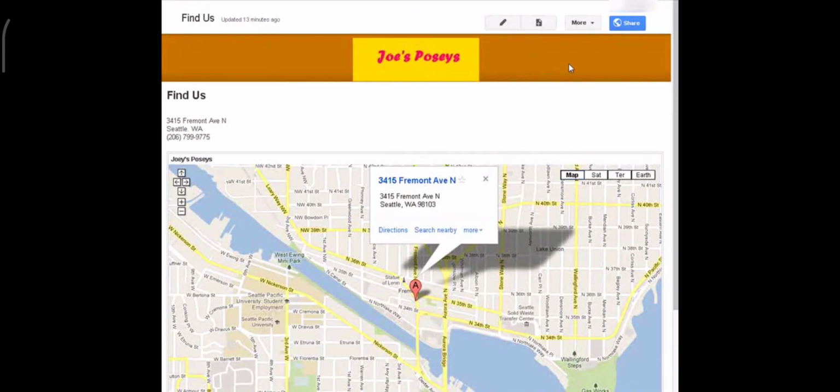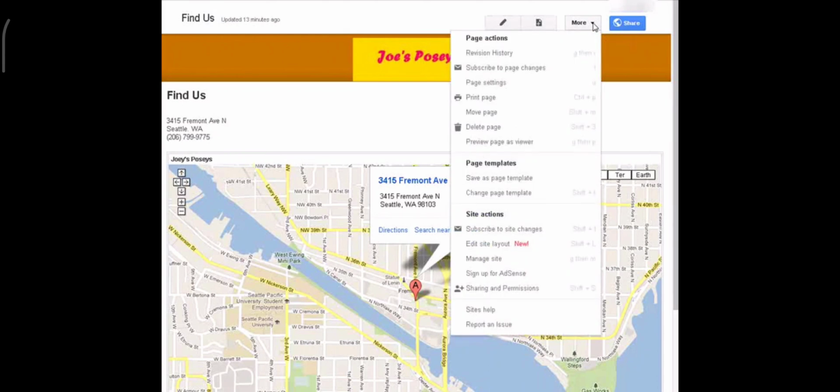Now let's have a look at our site as a mobile phone would see it. So we're going to go here, Preview Page, and up top here we're going to click on Desktop. Okay, and here's what the desktop view would look like. Okay, so just close this.